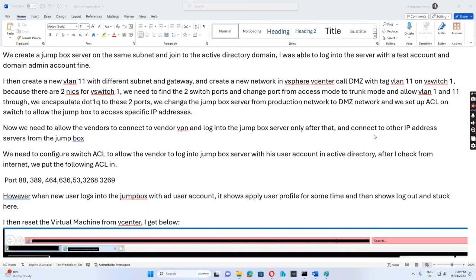Hello everyone. Today I want to show you how I fix the new user account can't log into the jump box issue. So normally we have created a jump box server, Windows 2016, in the same subnet as the domain controller before, and we have already joined the jump box server to the Active Directory domain, and I was able to log into the server with a test account and also a domain admin account fine because they are in the same subnet.